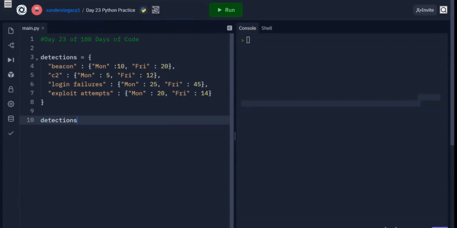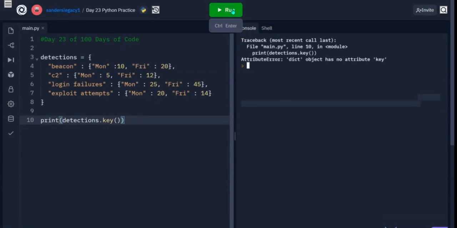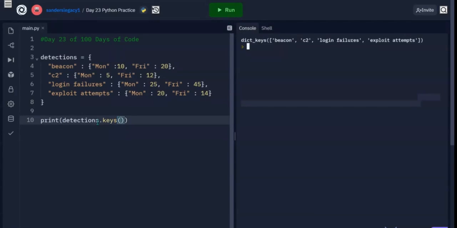I am going to indicate the name of the dictionary, and then I'll add .key with open and close parentheses, and this will invoke that function, but I also need to wrap it in a print function to print it to the console. Oh, and we need to make sure it says keys because it's showing me that key has no attribute. So when I invoke the keys function, you can see that it lists out just our keys. I could do the same with values, and this lists out just our values.